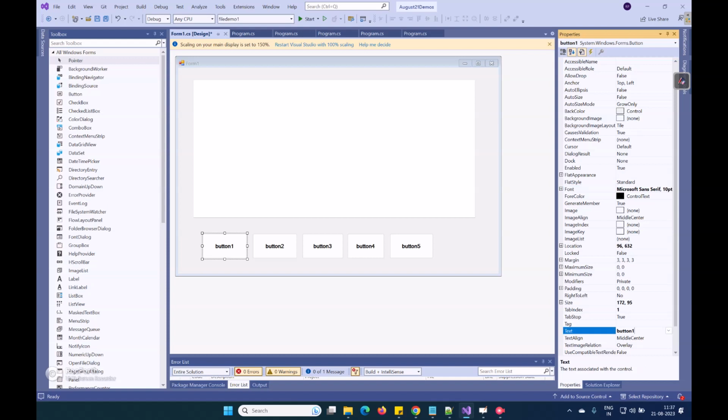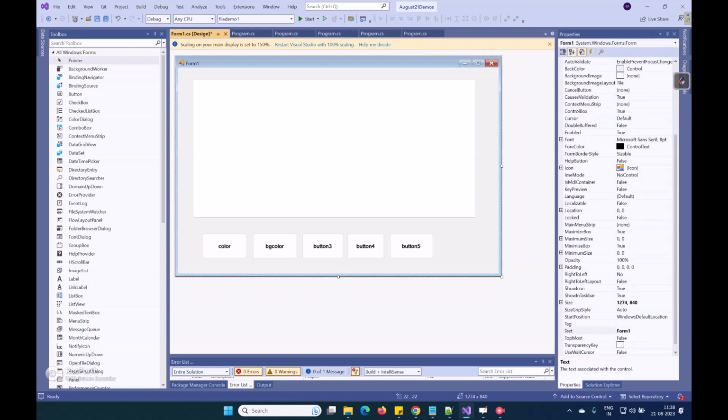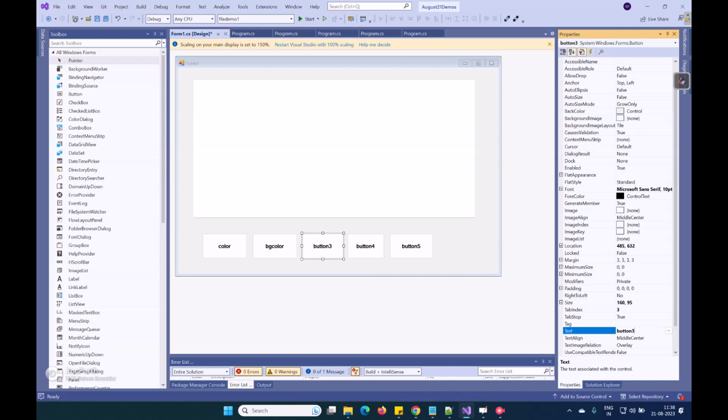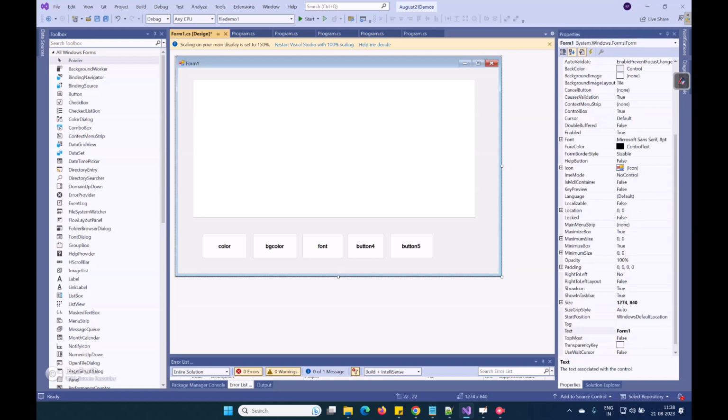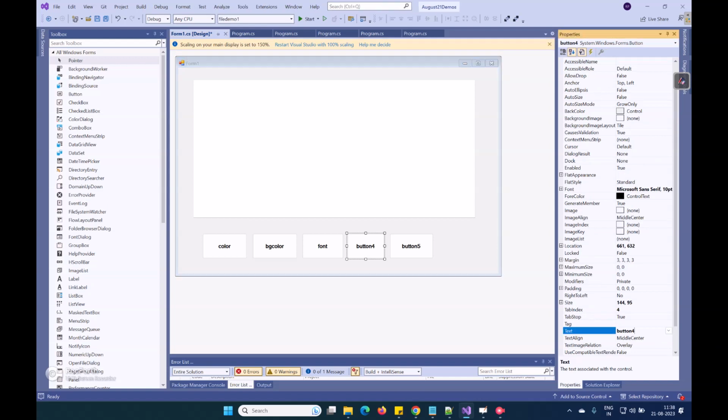First, select the first button. Properties, you go. Text property, you change. Color. Text property, you change. BG color. Font. Save. Open.